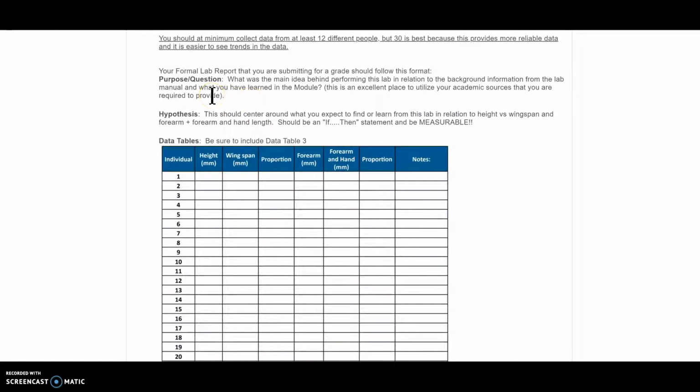So it's a really good idea that whenever you are filling out the lab report, that you go to this announcement so that way you can see what I am expecting in each section of the lab report. So for instance, in this hypothesis for lab 1, it should center around what you expect to find or learn from the height versus the wingspan and the forearm plus the forearm and hand length.